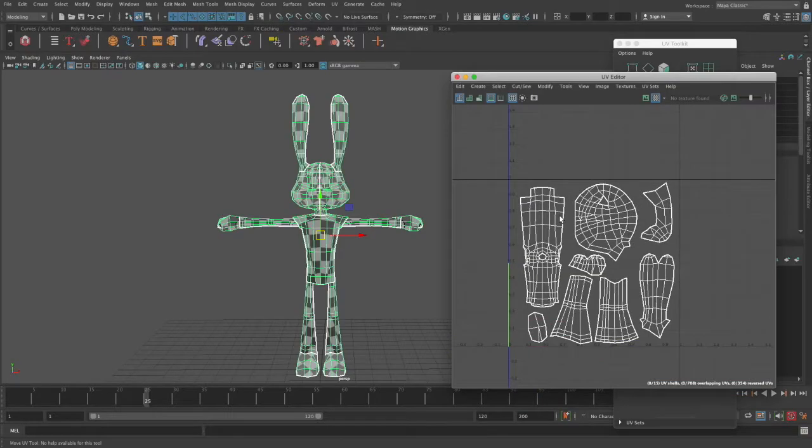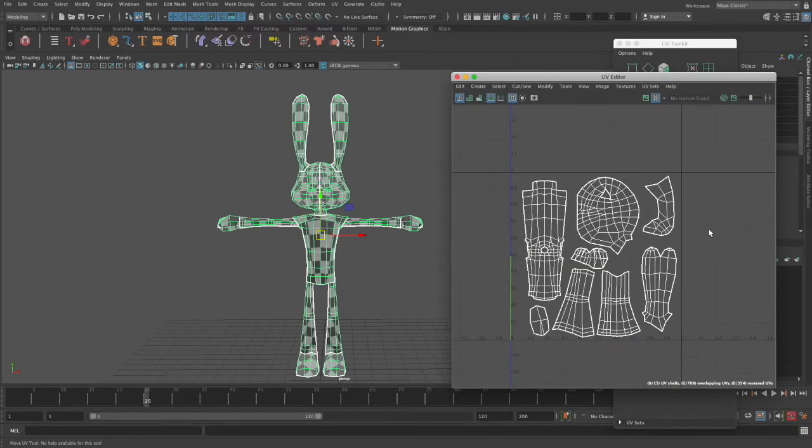So at this point, you've got your model. There are your UVs. They're all set up in the 0 to 1 space, and hopefully this gives you a nice little overview of how to set up a basic UV map.